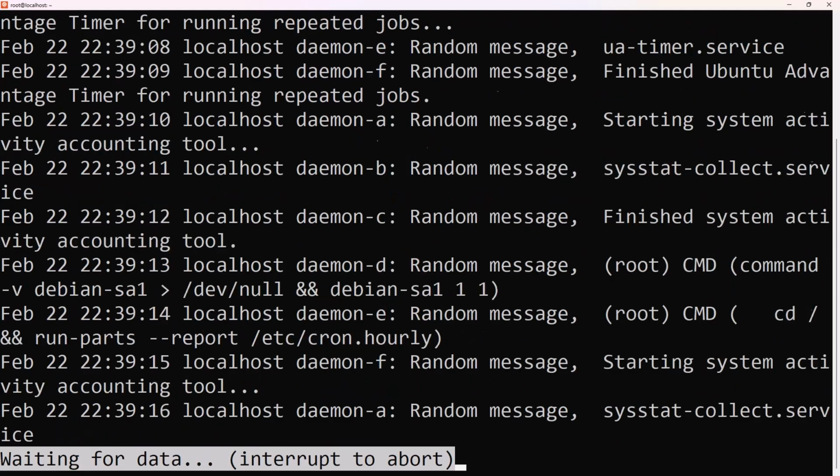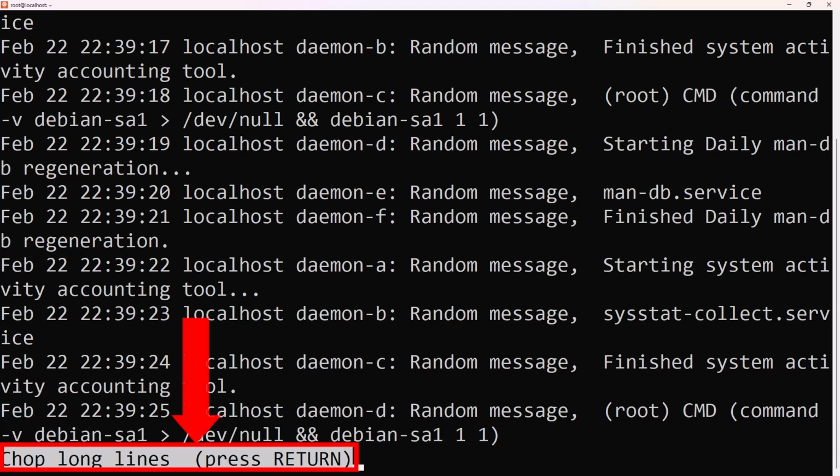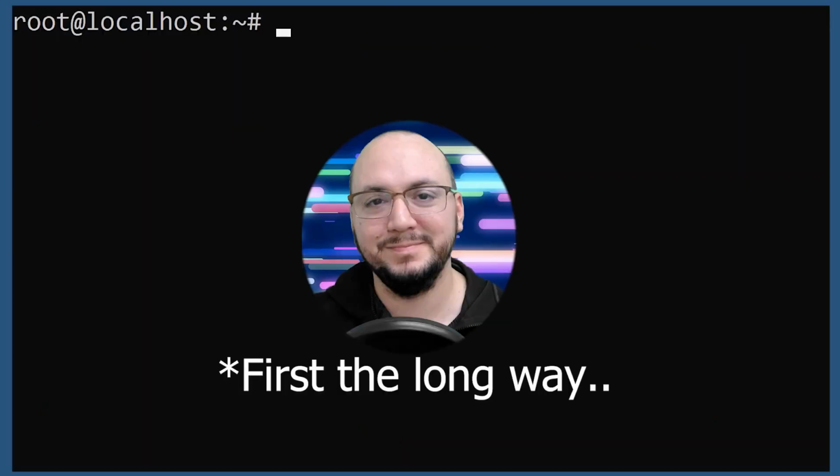Hey everyone, in this Bash Quickie, I want to show you how to toggle tailing and line wrapping with the less command. Then a bonus tip. I'll show you the long way, then the fast way. Open a log file like so.